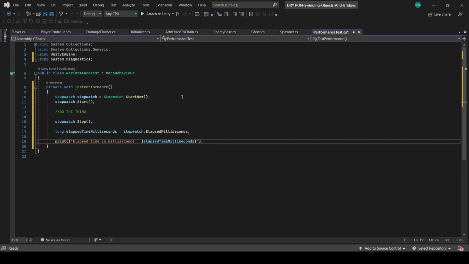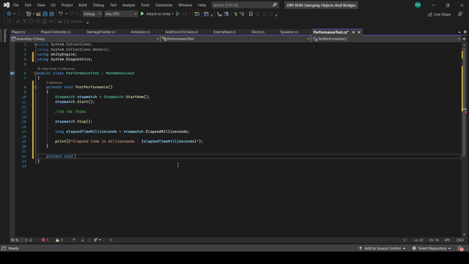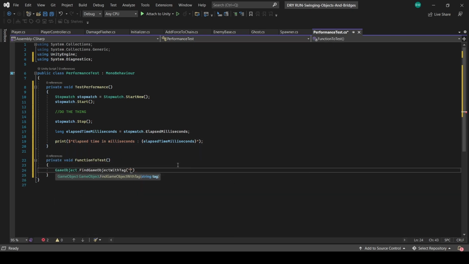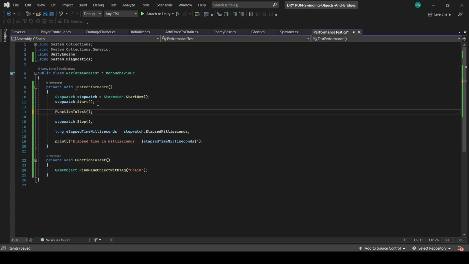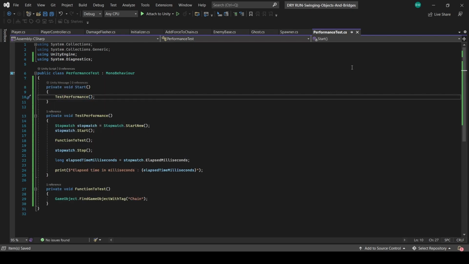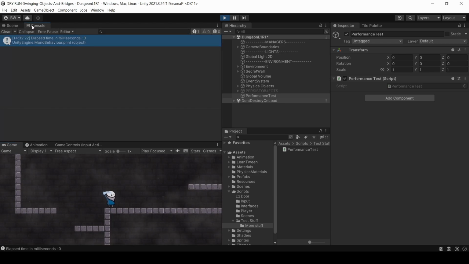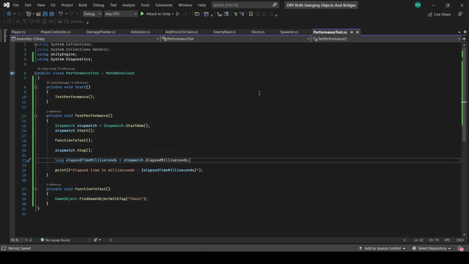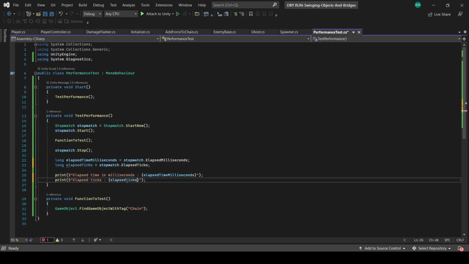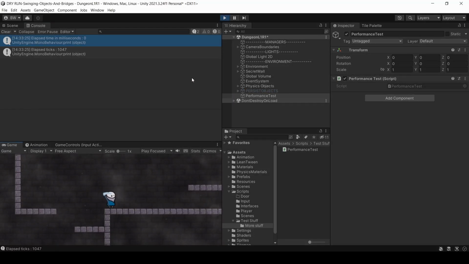So let's say we wanna know how long it takes to perform a simple find game object with tag call. And we'll just run this in the start function. And when we run, well, this takes 0 milliseconds because it's too fast to be picked up. But we can add what's called elapsed ticks, and one tick is equal to 100 nanoseconds or 0.0000001 seconds. Put another way, 1 millisecond is equal to 10,000 ticks. So you can see that it did pick that up.